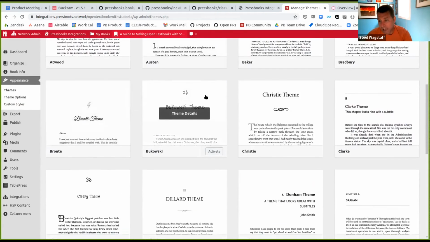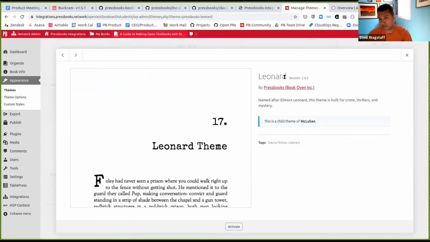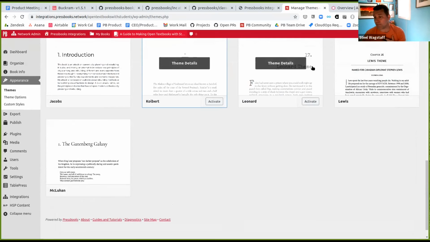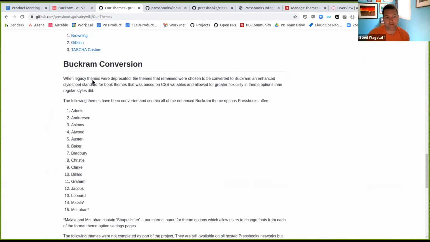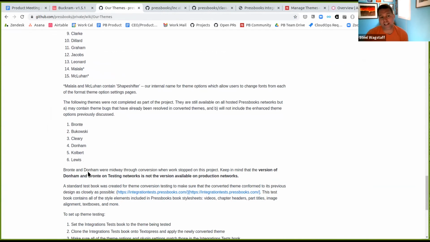You'll notice that we have 21 themes, but not all of them have been Buckramized. So this one hasn't, this one has, this one hasn't. I think there are 3 or 4 maybe that we didn't finish the Buckram conversion process for. Ned was working on this, and we had a front-end developer working part-time. His name was Daniel, and he did most of the Buckram conversion work. These are the ones that we did, and I think there are 6 that we didn't. Bronte and Donham were partially done, and there's a version of them deployed to our staging networks that is different from the production version. We just never did finish that process.